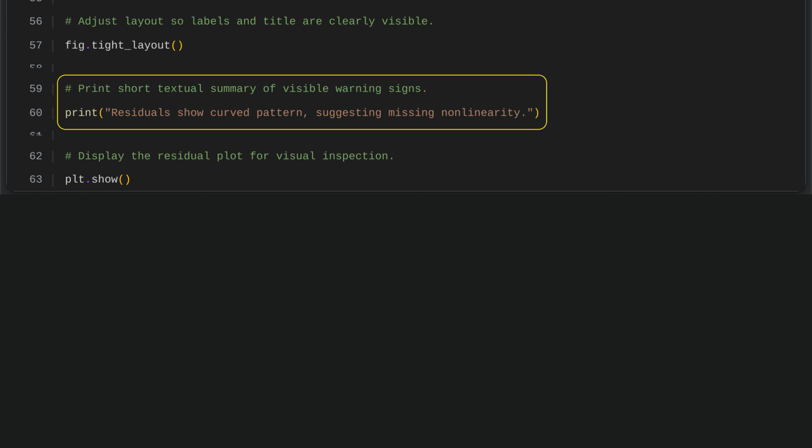The code prints a short message that highlights warning signs in the residual plot. It explains that the residuals follow a curved pattern, which suggests the linear model is missing some nonlinearity in the data. This means the current linear fit may not capture all the underlying trends. As a result, the user is encouraged to consider a more complex model.